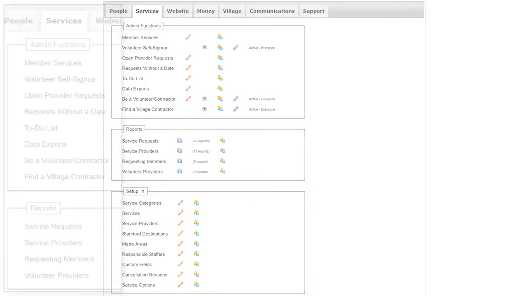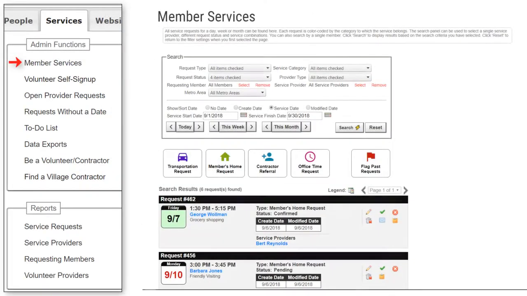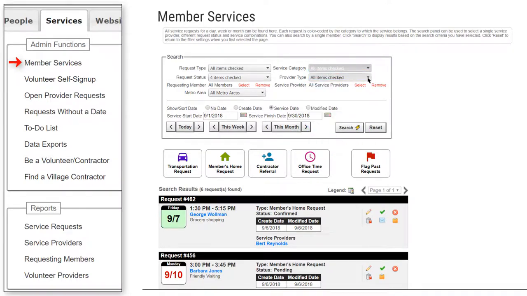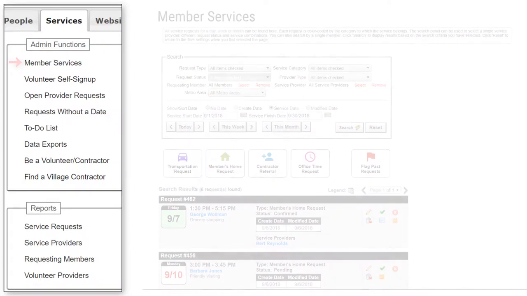The Services function is used to track the services provided to members. Services are organized into categories, and each service is provided through service providers who can be contractors, member volunteers, or non-member volunteers. Services are also assigned a status and a follow-up date, and the system includes a convenient scheduler screen, a daily to-do list, and multiple reports and data exports to track services. And we'll come back to this feature shortly.